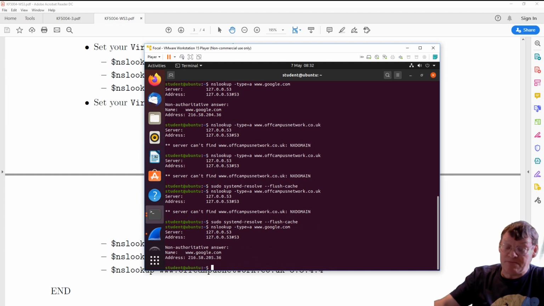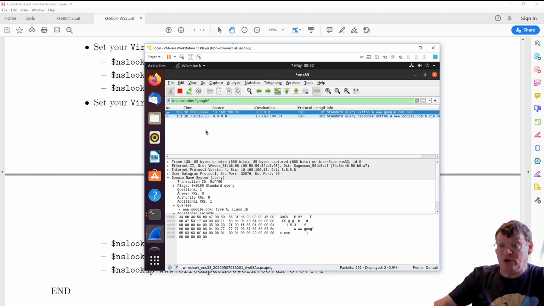Got an answer just the same. It's gone to my local machine, so it's using my local resolver. So let's have a look at Wireshark. And all Wireshark shows me is one query: 10.168.113, it's gone to 8.8.8.8.